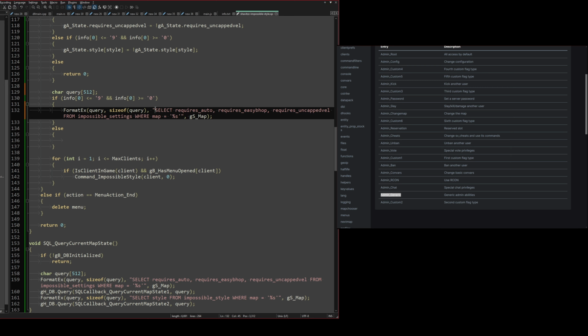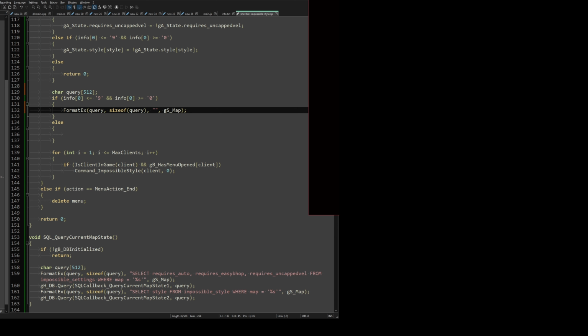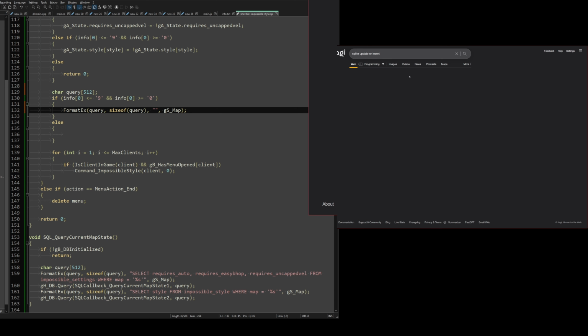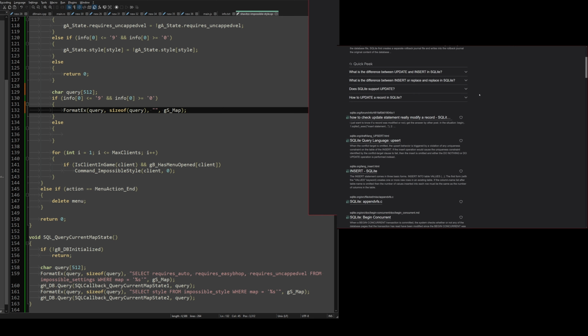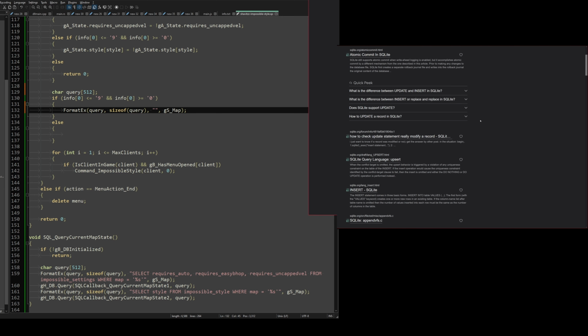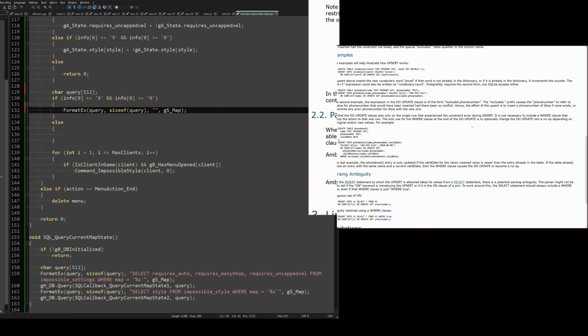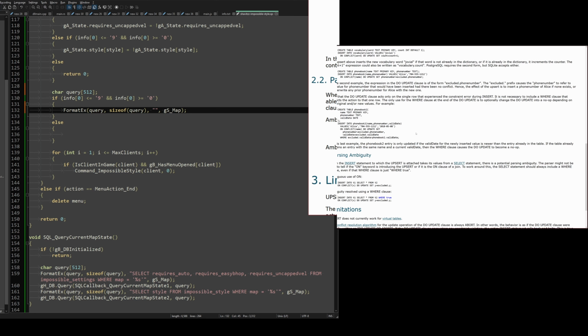Update or insert. I don't remember the syntax for that. SQLite, update or insert. Upsert. Upserts kind of suck. I want an update or, gosh, I don't even know. That's what I want right there.